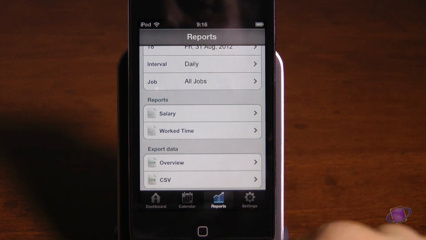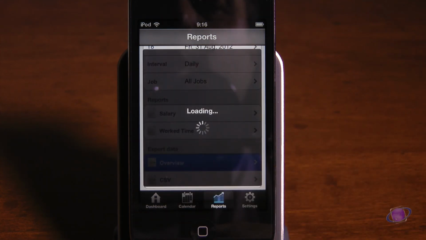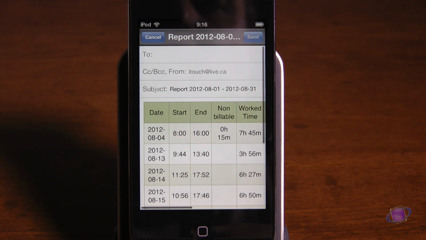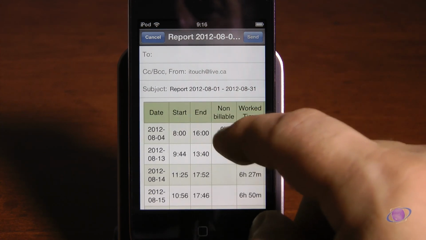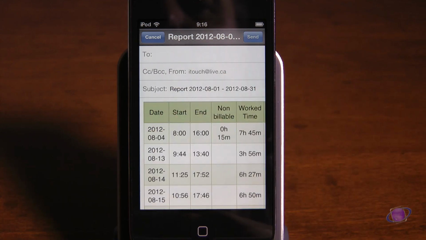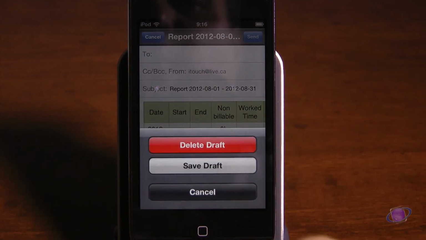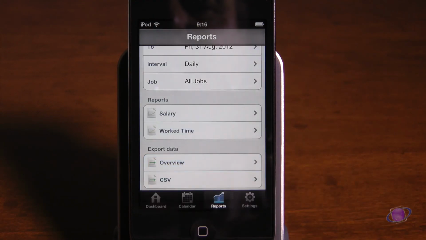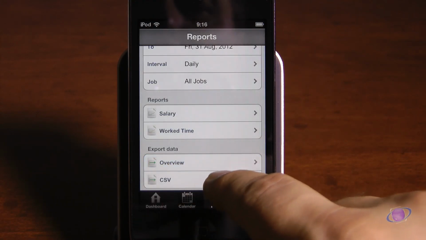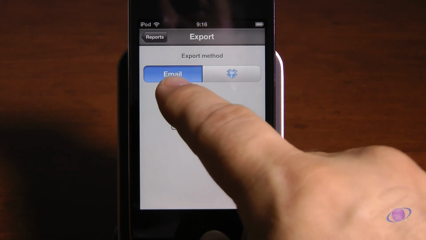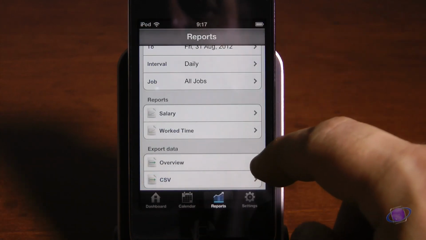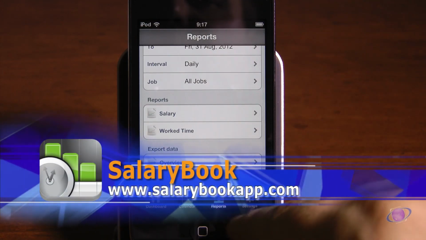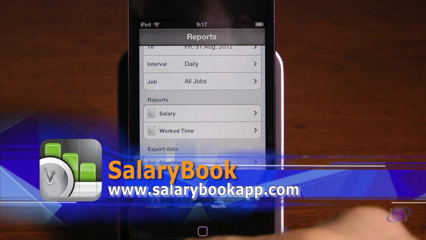You can also export the data. So we can, by hitting the overview tab, you can email it to yourself, and you can get an overview of what the export will look like, and you can send it to whoever you want to send it to, your HR department or to yourself back at the office. And you can also export it as a CSV file via email, or you can save it to your Dropbox account. And that's pretty much how SalaryBook works for you.